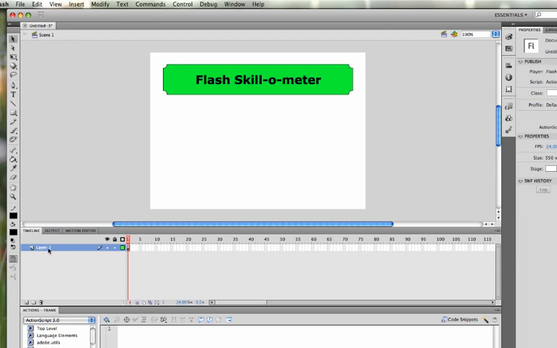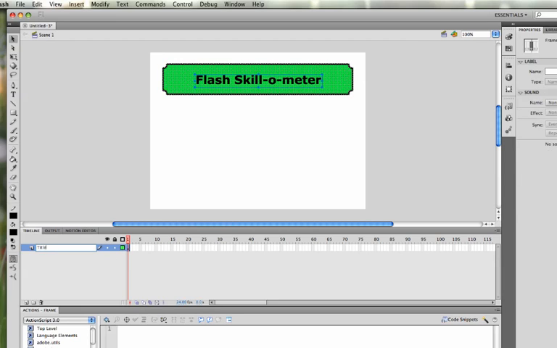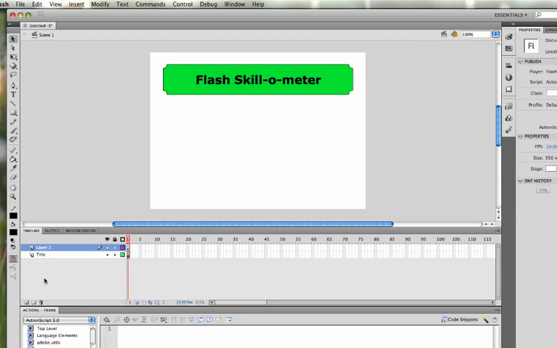What we're going to do down on the timeline on layer 1, I'm going to call it title, and we're going to make a new layer, and we're going to call this Skillometer. And then what we're going to do here is have something fill until it becomes full.